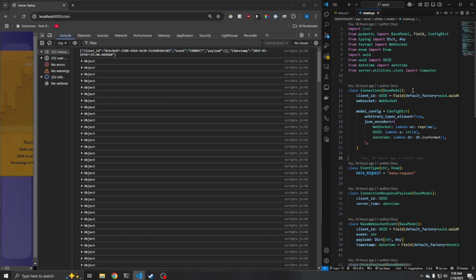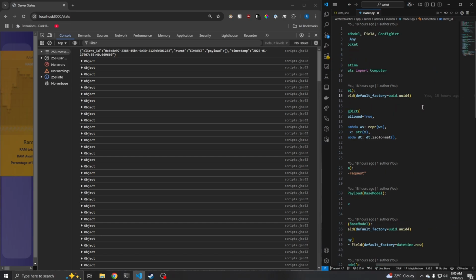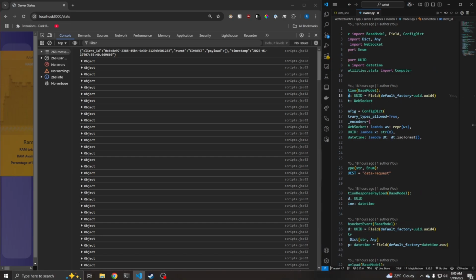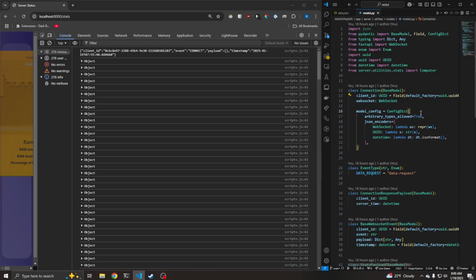So when the connection is made initially, we generate a UUID, which is a Python, well, we're using Python to generate a UUID, which becomes a Python object. This default factory here is an initialization creation of the object UUID. We use that UUID to identify the client in order to have access to the WebSocket object for further communication.